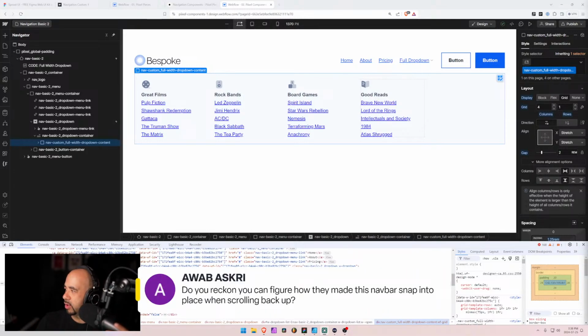Awab, welcome to the stream. Good to see you here. Do you reckon you can figure out how they made this navbar snap into place when scrolling back up? Which navbar are you talking about? So just let me know and I'll see if I can figure it out.